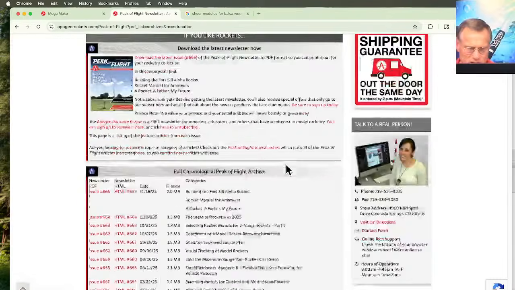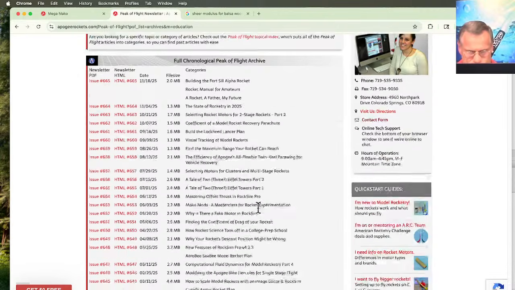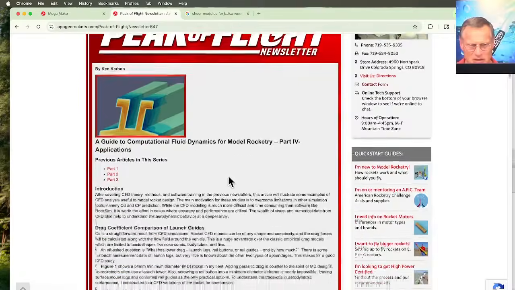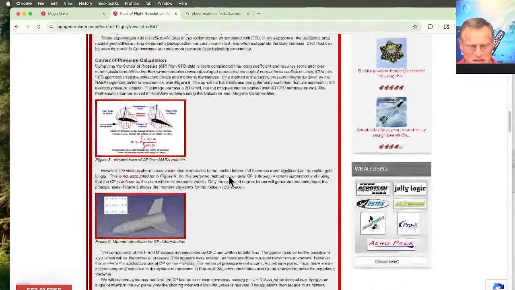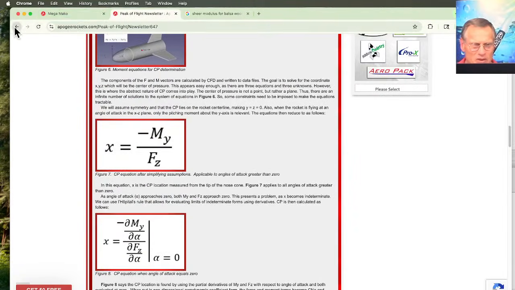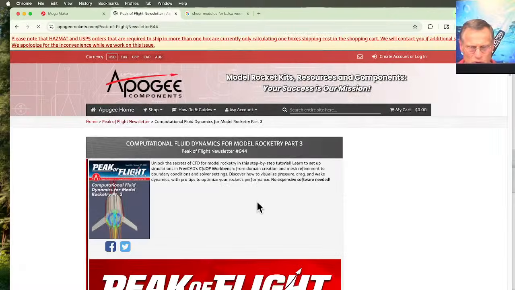And this one, it's actually in a different spot. It's under, what's it under? I'll tell you. Computational Fluid Dynamics in Rockets. There it is. This one, right? I think it's number 647 by Ken Carbon. Actually, yeah, it's not that one. I think it's the one in front of that. 647, 644.